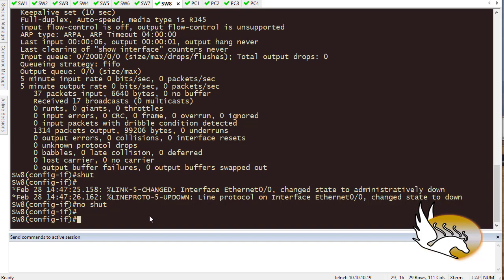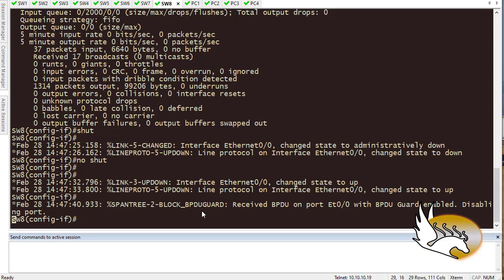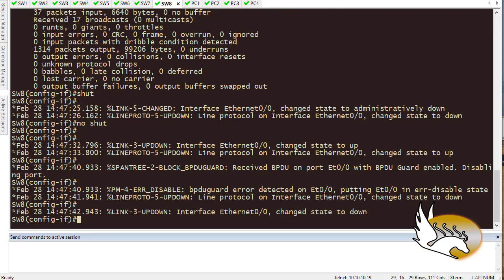It receives the first BPDU, and it goes into error disabled as soon as it receives the BPDU. Let's see. We are waiting for that, and now it says yes, I am in error disabled mode because I heard some BPDU which is not supposed to be on this interface, right? Now how can I get rid of this error disabled?